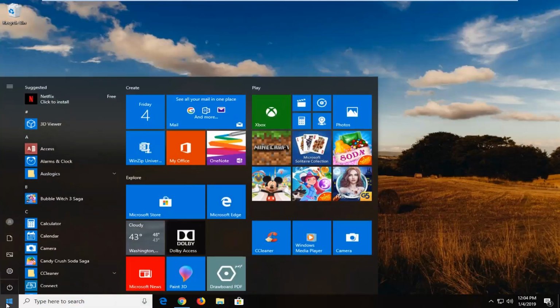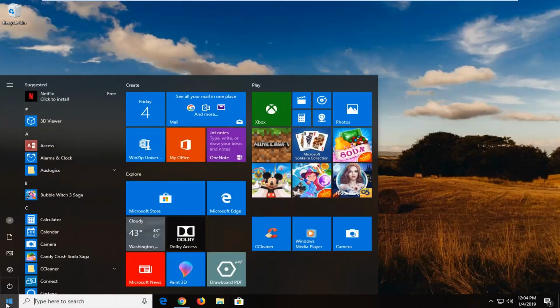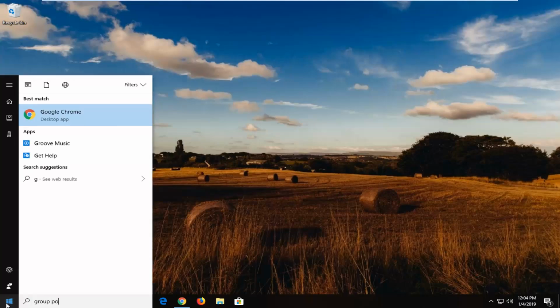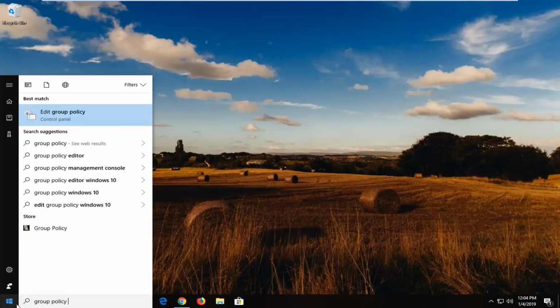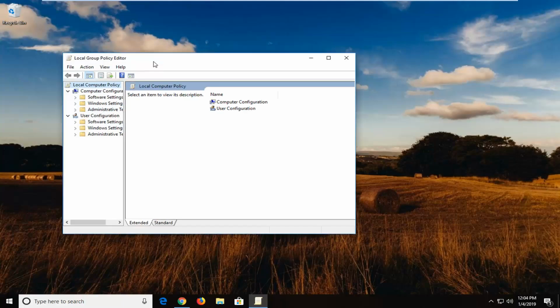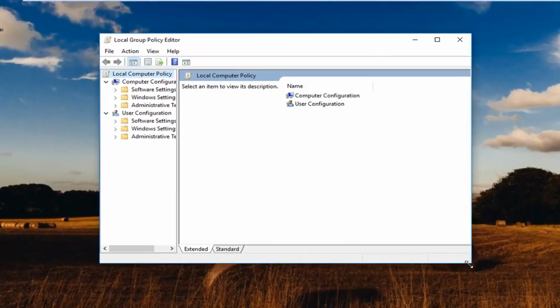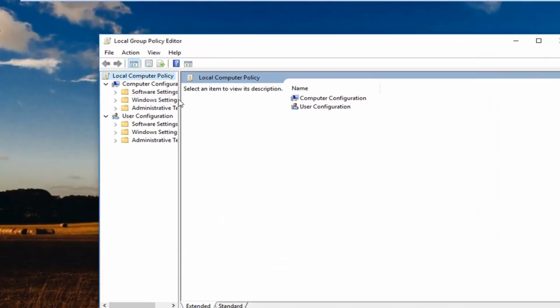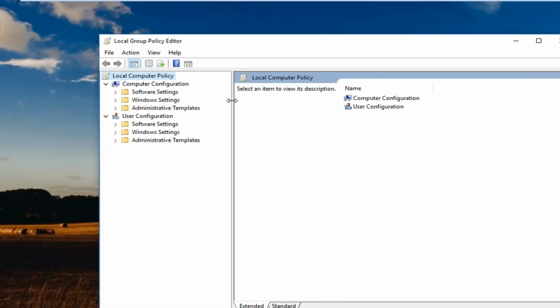So open up the start menu, type in group policy, and best match should come back with edit group policy. Left click on that. Again, Windows 10 Home users, if you do not see an option in the start menu for edit group policy, you're going to have to wait a little bit, and we're going to go over another workaround for you guys, but this is going to be a little quicker if you're not on Home Edition.